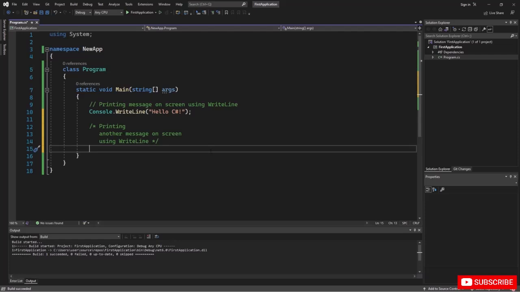And after this comment, we will be typing another code or another statement in the C# programming language to write another message on the screen through the console window. And you will see this comment also will not be executed. Comments are not for the program execution, it's for humans only, to put explanation about your code.